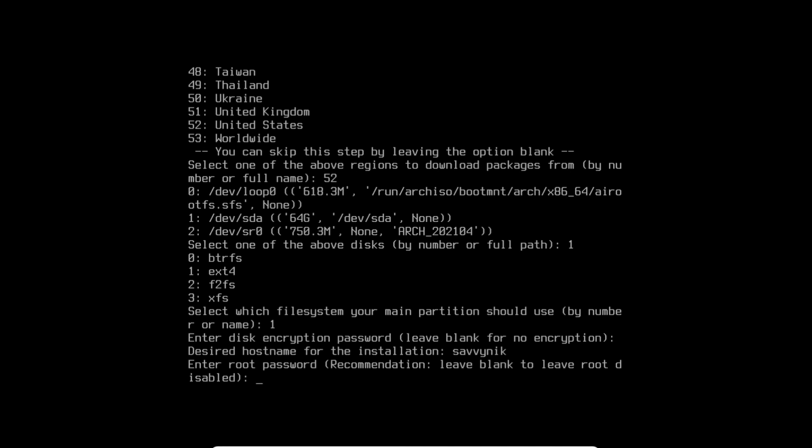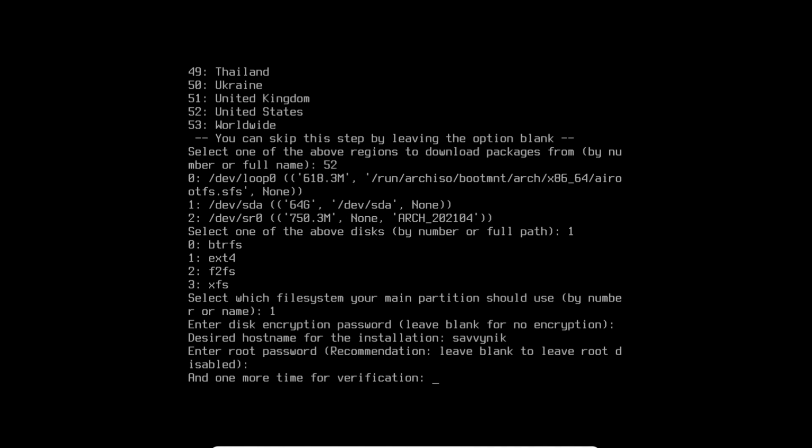Next, I'm asked for a root password. So this is for the administrative user. Put in your password. Even though it's not typing, it is taking the characters. Press enter when you're done. And one more time for verification purposes. That way you make sure you entered the password in correctly. Also, if you didn't want an administrative user, you could have just left the last one blank and pressed enter. That won't set up a root user. After confirming the password, press enter.